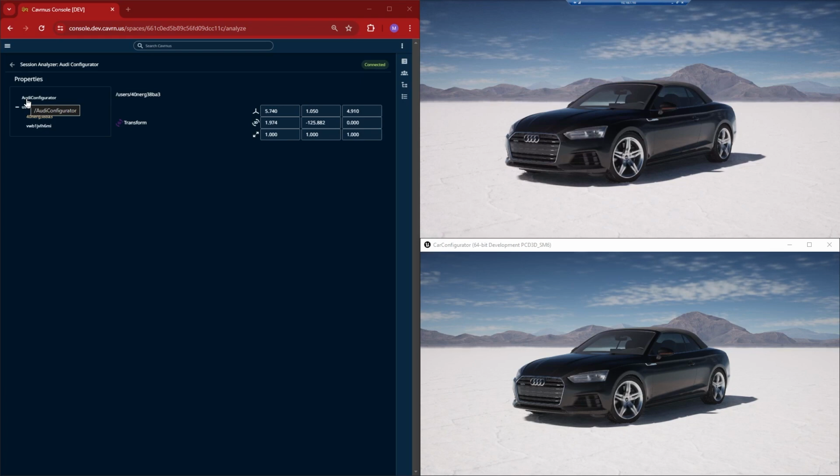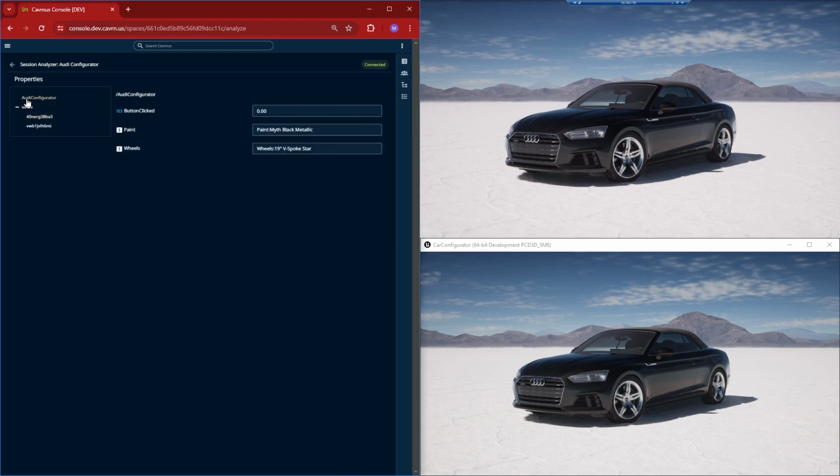Let's take a look at the Audi Configurator container. We see a list of all properties that have changed in the space under the Audi Configurator container. These are the live values of the properties, and we can change them here and see the changes reflected real-time in the running simulation. If I change the values in one of the simulations, you will see its value changed here.